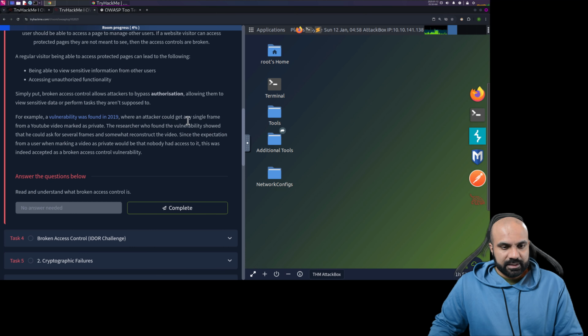An attacker could get any single frame from a YouTube video marked as private. The researcher who found the vulnerability showed that he could ask for several frames and somewhat reconstruct the video, since the expectation from a user when marking a video as private would be that nobody had access to it. This was indeed accepted as a broken access control vulnerability.